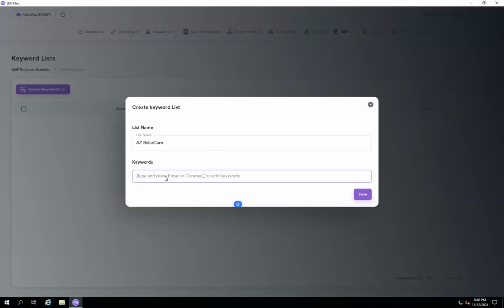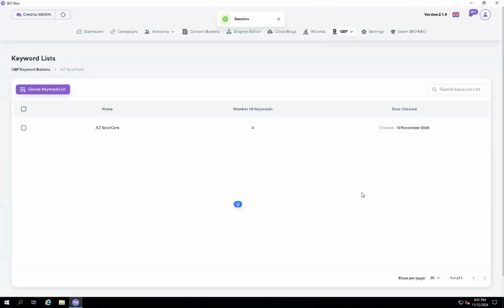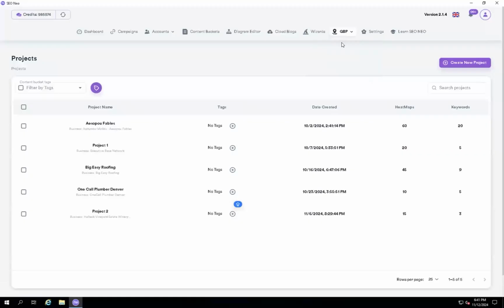Okay, so how do we input the keywords here? If I copy all of those keywords and paste them there, you will see that all keywords are being fetched. Those keywords are fine for the test. So since we have added our keywords, we click on save, and that's it. Now we are ready to move to our project.